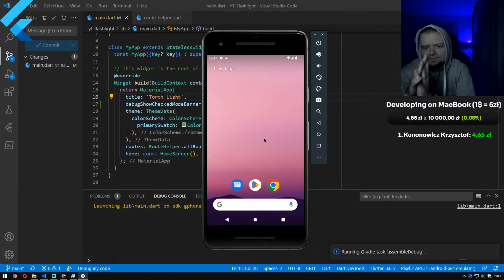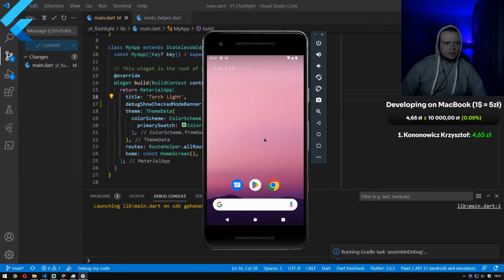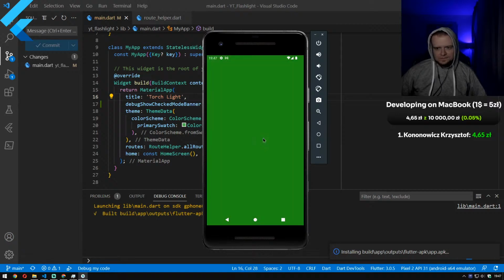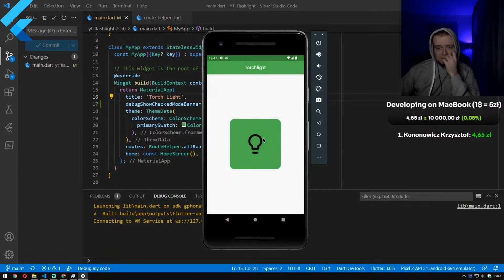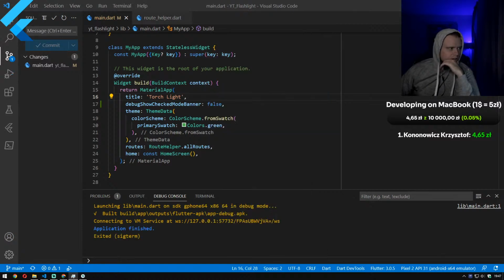The app is installed, so it shouldn't take long to run it again. As you can see, the debug banner has disappeared, so everything is working now. So we can close the app and we can concentrate on other things.